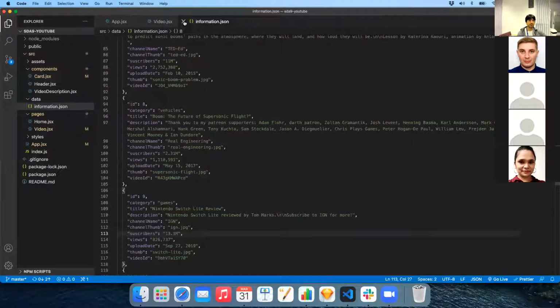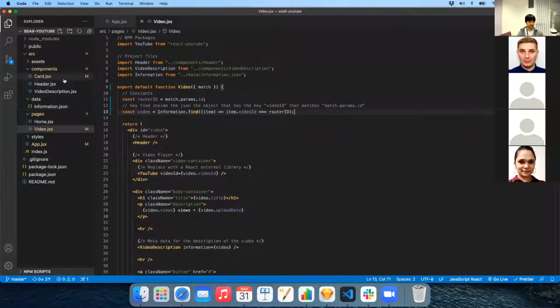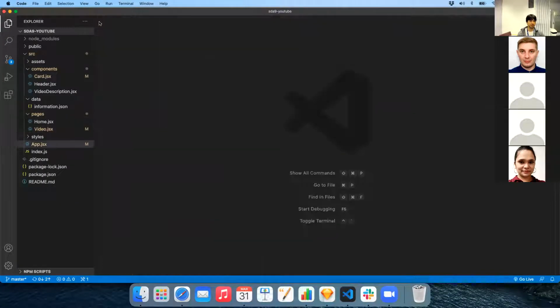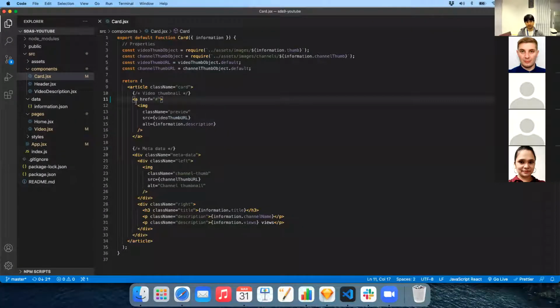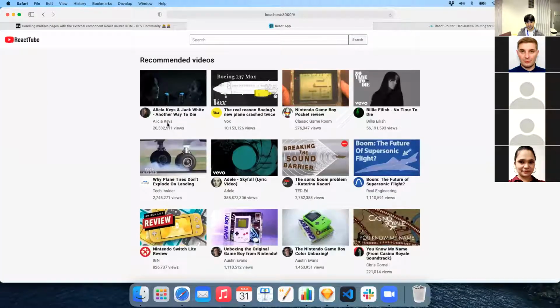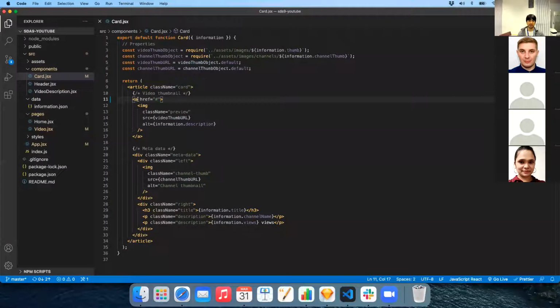I will open the card component because that's the one that we need to modify. So I can close all the pages. We go to the card, and we know that the card is wrapping up the image inside an A tag. This is important. We can make it work with the A tag, but I want to be a little bit more organized and use the correct link tag.